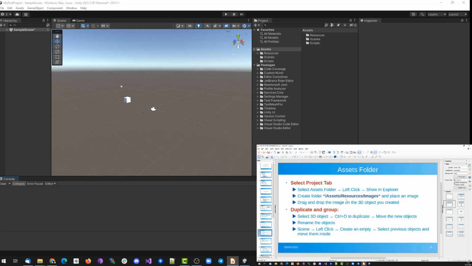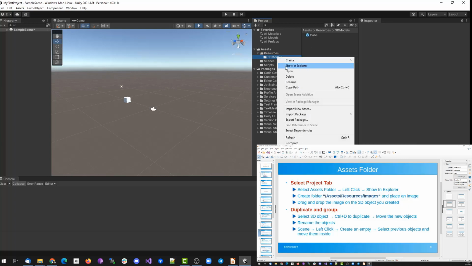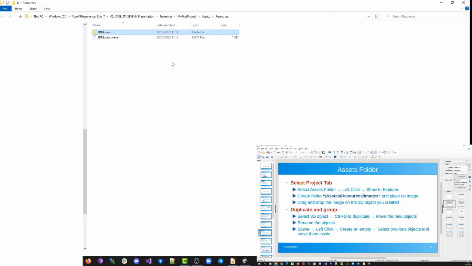Okay, let's move forward doing some examples. What we are going to do is take an image from the internet and use it in our project. In order to do that, we are going to go to assets, okay, and resources. And in this folder, for example, you can left click and select Show in Explorer. That will make the Explorer appear. And here we are going to create a new folder, for example, a folder called images.